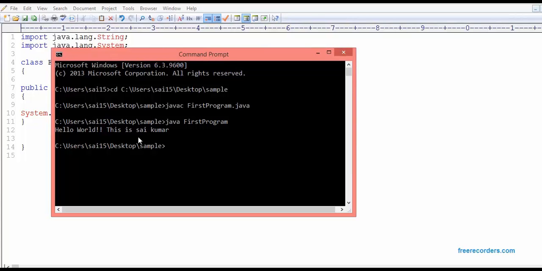If you want to know what your compiler is actually doing, you can say javac -verbose space FirstProgram.java. Okay, your verbose shows what your compiler is actually doing, so all messages will be shown over here. So you can see now.